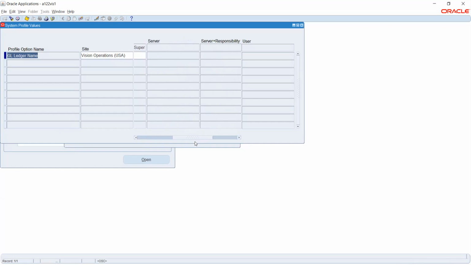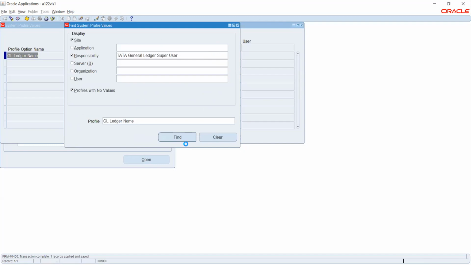Apart from that, we have server, server responsibility and user level access. The reason I'm not seeing the user and the other things is that I did not select this option. If I have selected user, I'll see it there. Similarly, if I have selected server, I'll see it there. So let's say I'm selecting the user. I'll give the username of this particular user.